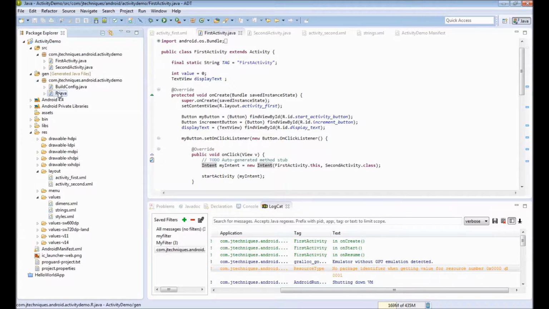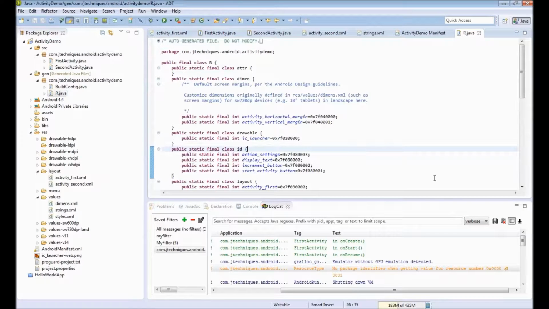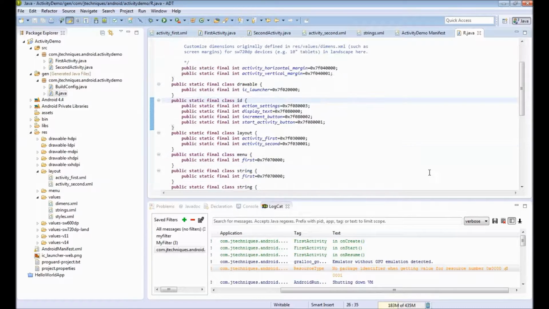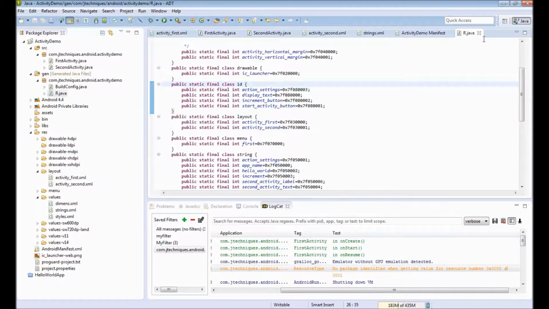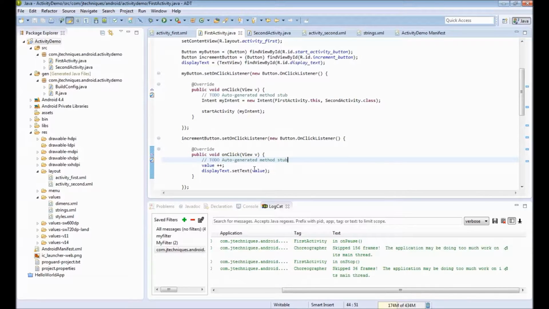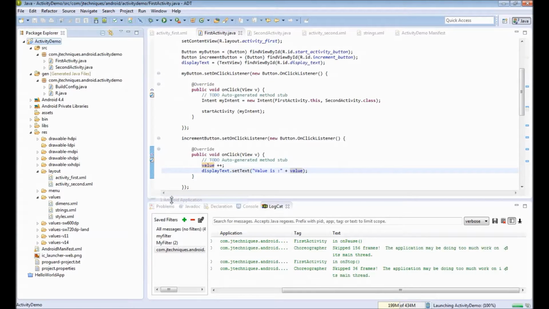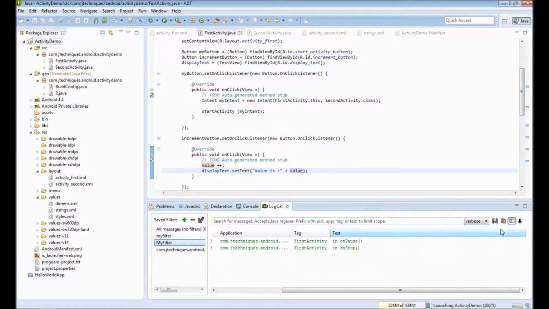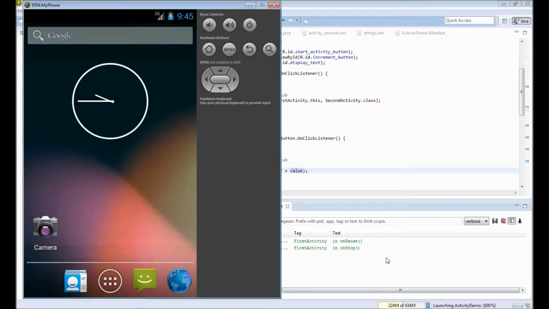We'll go to R.java and see what the 0001 is. Let's look at our code. Alright, set text takes in a value of string and we are providing an int value. So to make it easier, we'll say value is, and then print the value. Let's deploy and test this.